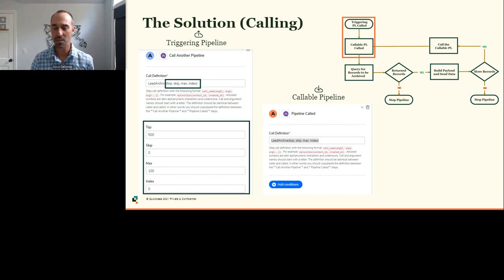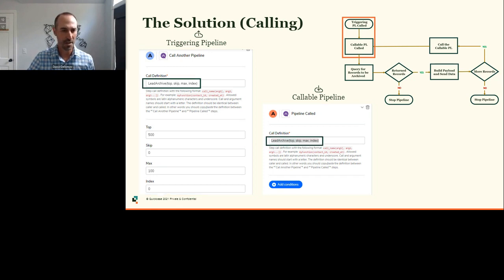I can't tell you how many times, as much as you think you've written your pipeline or even scripting to handle infinite loops, there's always some edge case that you didn't think about. So I like to put that in as a best practice right now, until our generic channels get a little more resilient. And then you can see here this call definition. The call definition is identical: lead archive, passing in top, skip, max, index. The callable pipeline is the same.